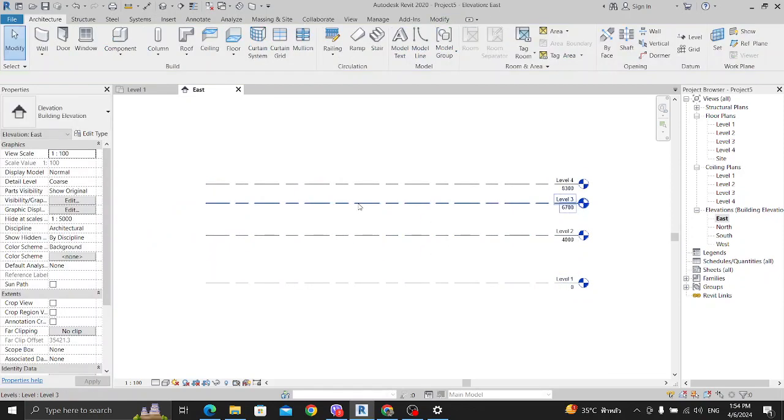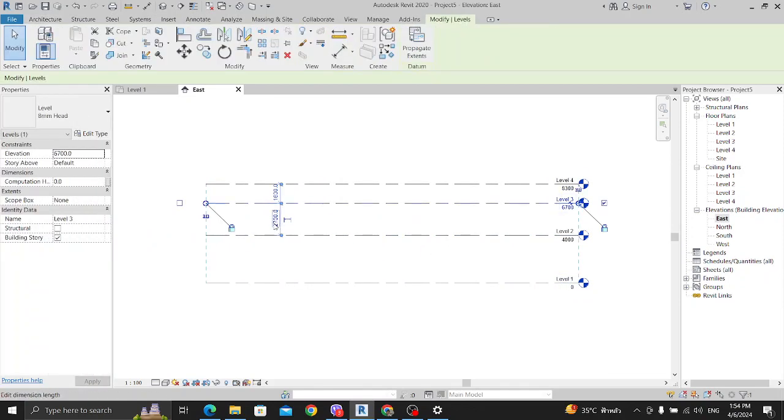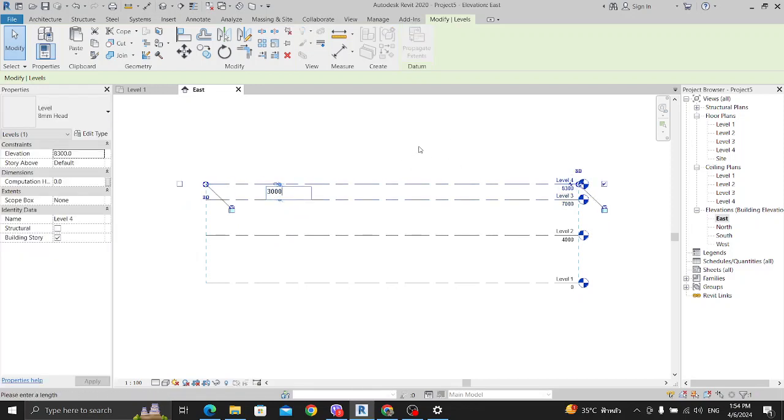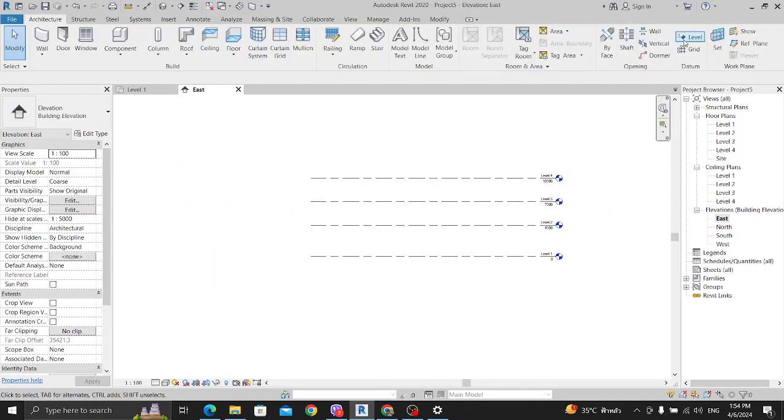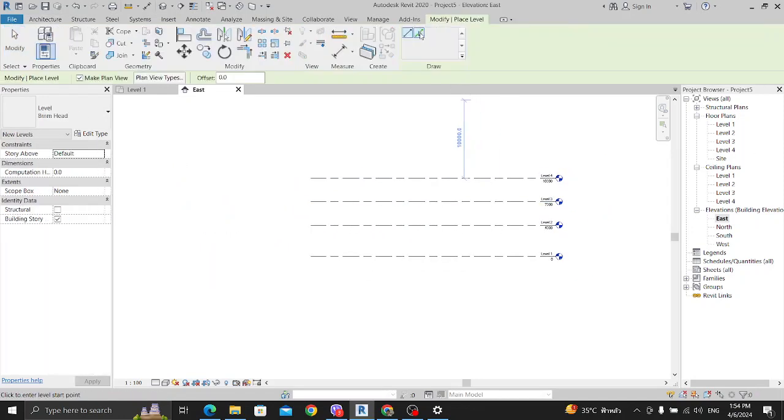I don't want this line to be 2,700 millimeters apart. I want that to be 3,000. Click on that. It moves. Also this one, 3,000. Right. Another way to create a level is to click on level once again. For the pick line, you need to give an offset value. So I'm going to go with 3,000 once again.